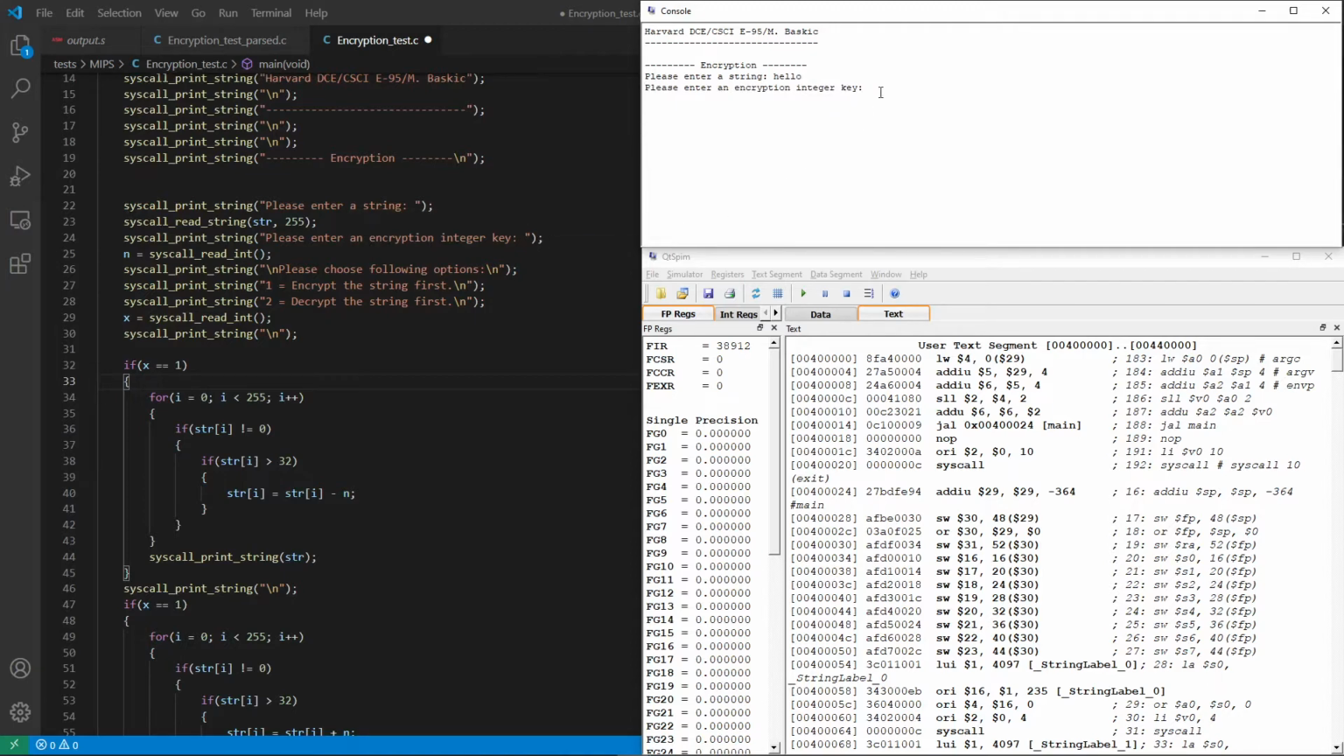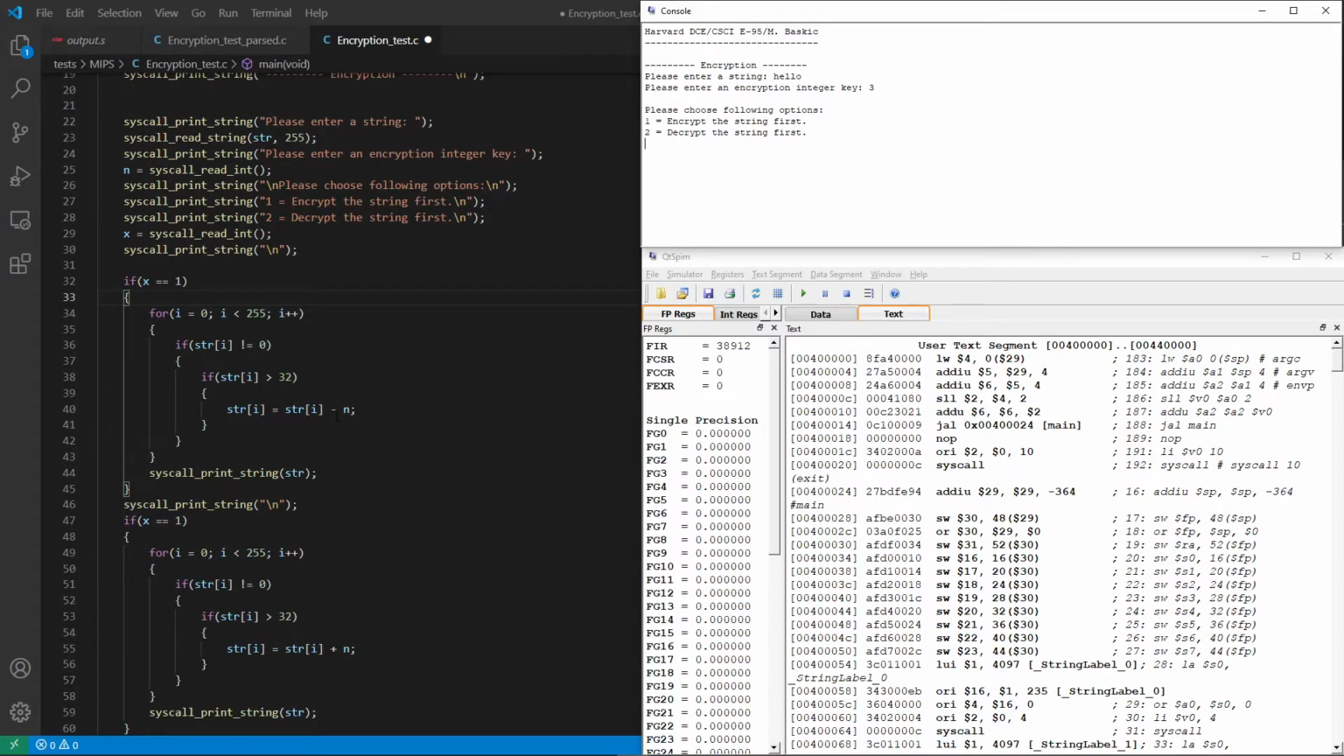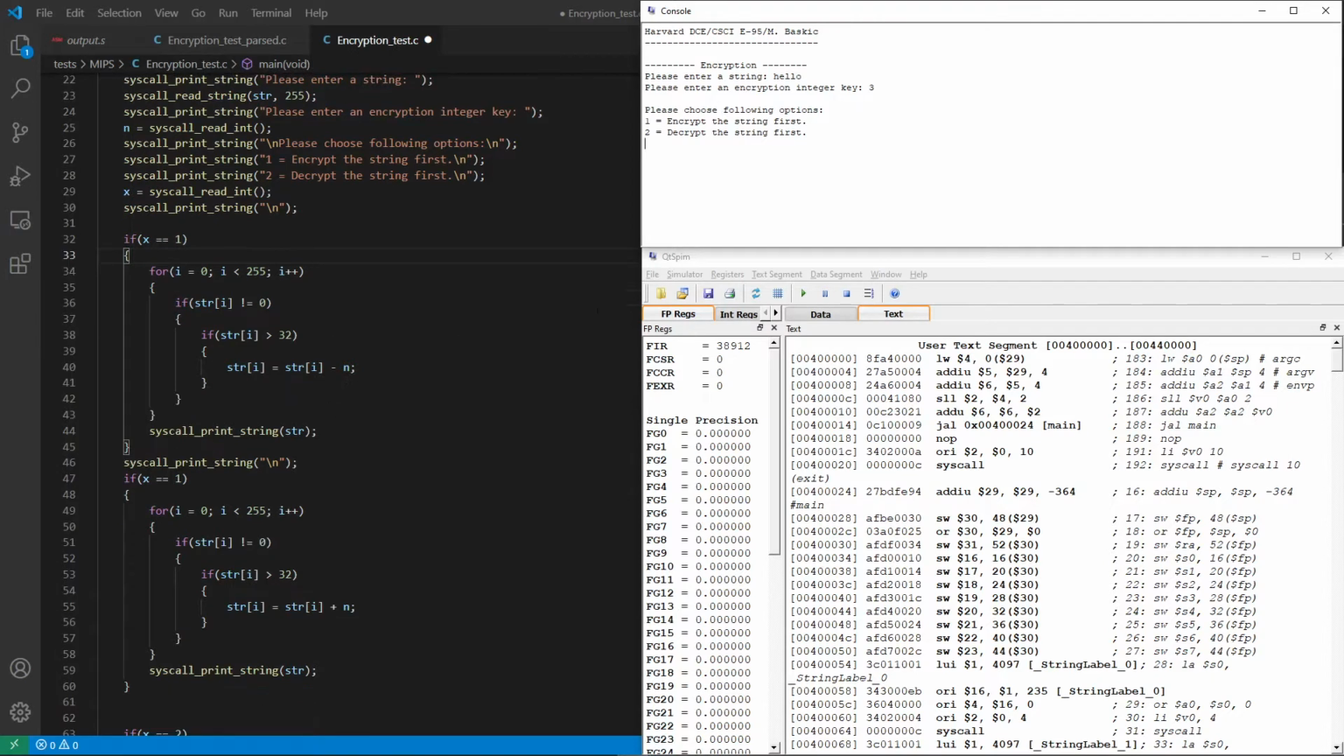Now, because we're using the Caesar cipher, the key we enter, in this case let's say 3, will shift all of the letters either forward or backward in the alphabet, depending on which option we choose here.